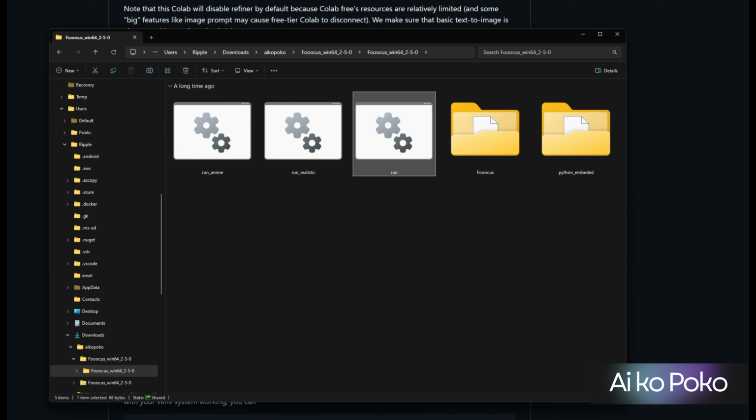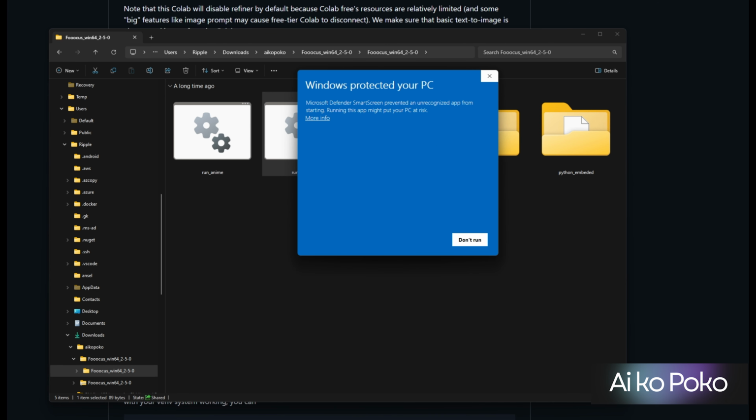If you run this, it will download a lot of resources which you might not need. I will be running this realistic file because I will be generating realistic images. You can run according to your needs. Just double click on the file. It will show this warning. Click on more info and click on run anyway.